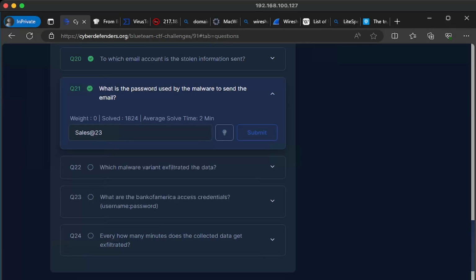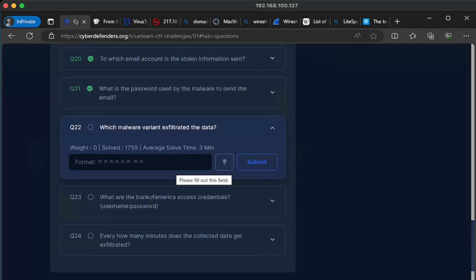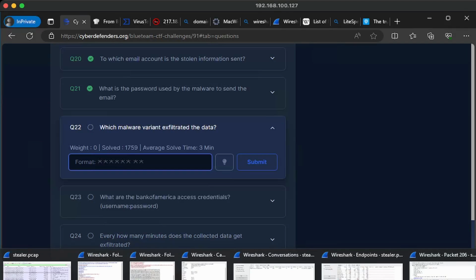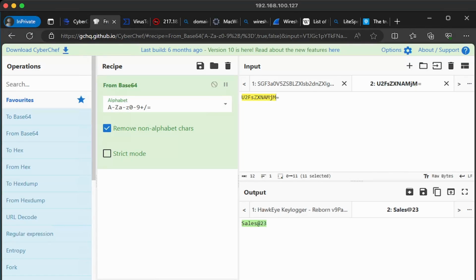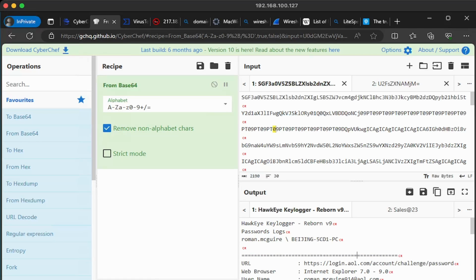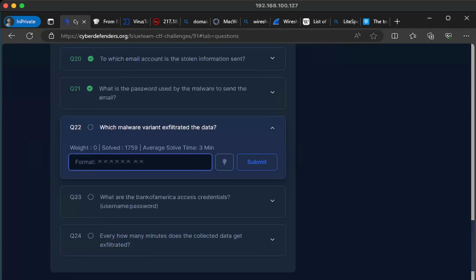Sales@23. Which malware variant exfiltrated the data? Ooh, malware variant. So if we go back into our CyberChef, if you recall the subject line, or at least in this content, it shows us as well, we see Hawkeye keylogger - reborn v9. So this is likely the variant of this Hawkeye keylogger. So I'll just type it in, reborn v9.